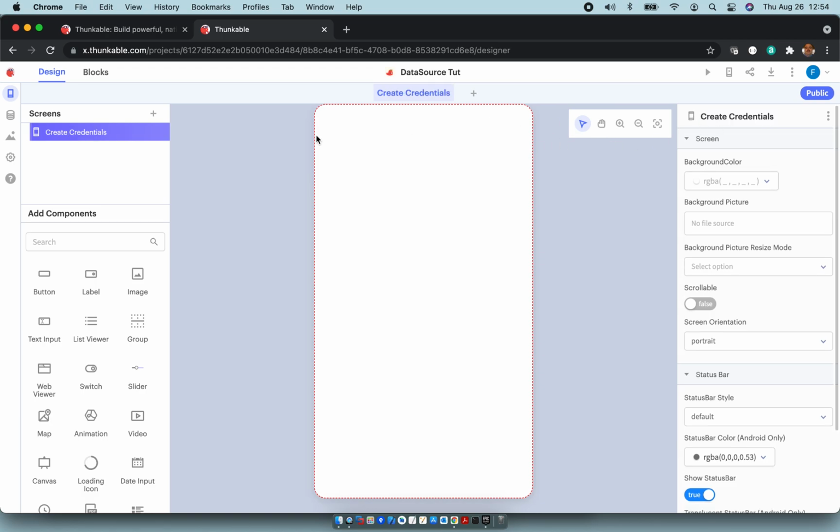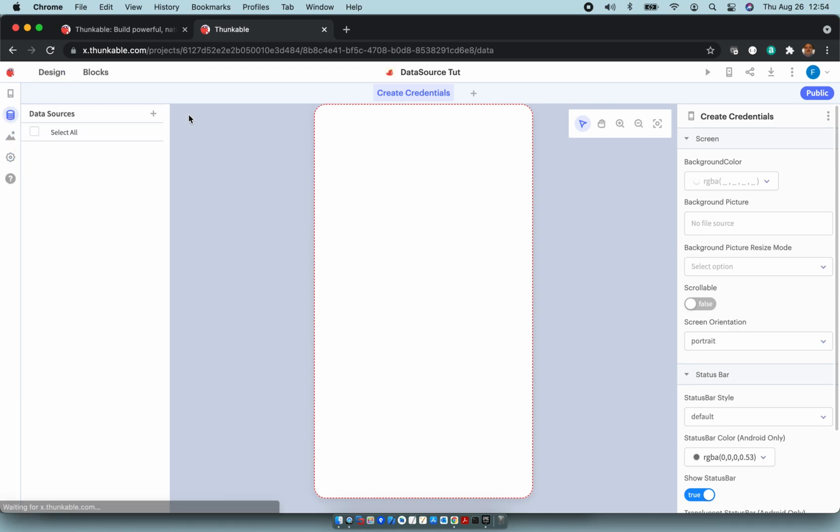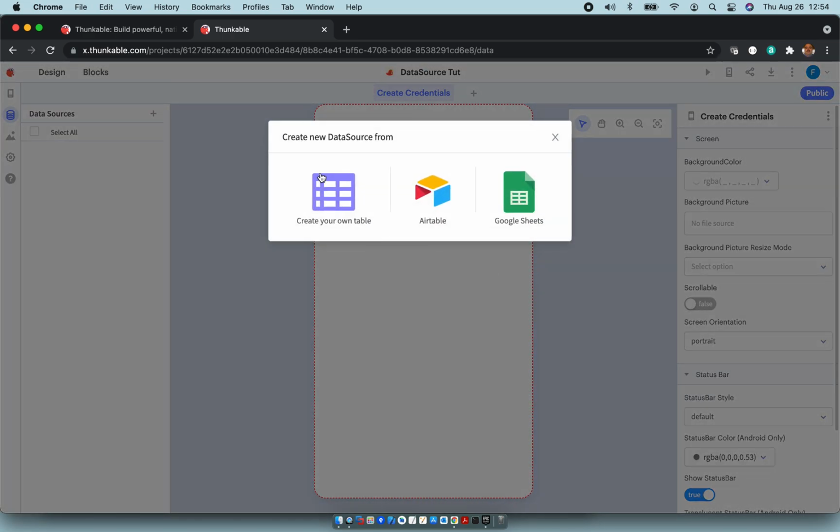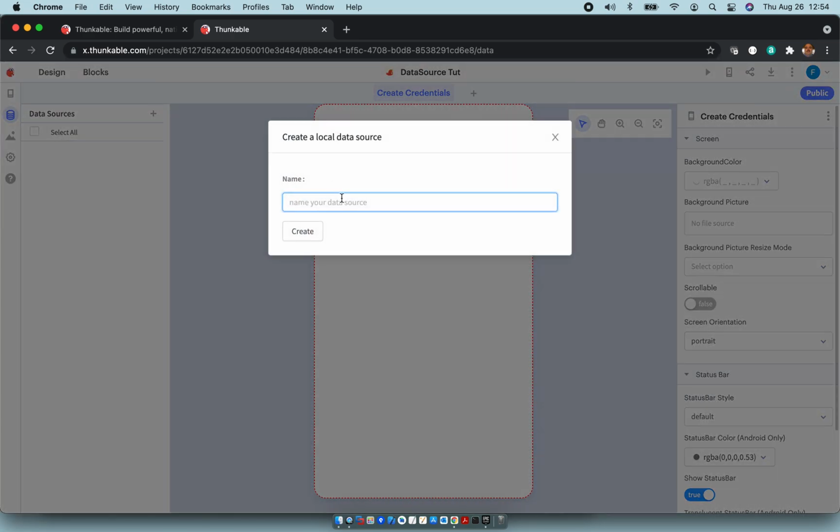All right, let's jump right into this. We need a data source. So over here on the left, we have these icons that allow us to manage our application. And so we're going to add a data source. So we click on the database icon, and up here on data sources, we click the plus sign and we create new. We're going to create our own table.